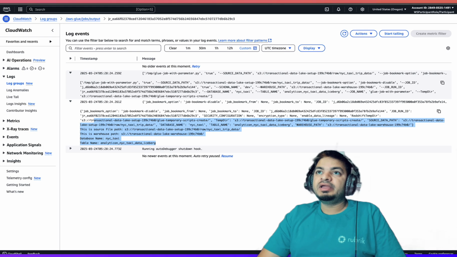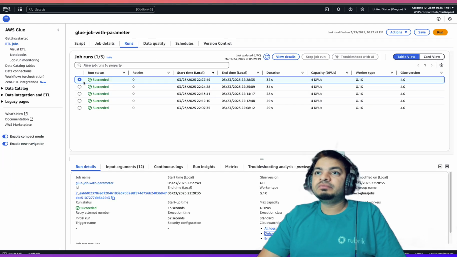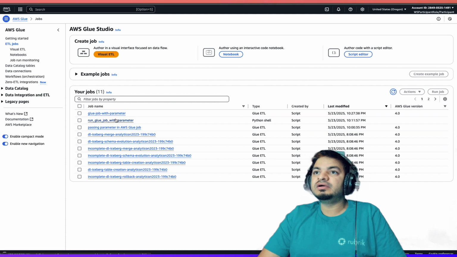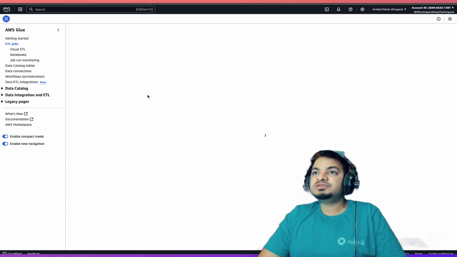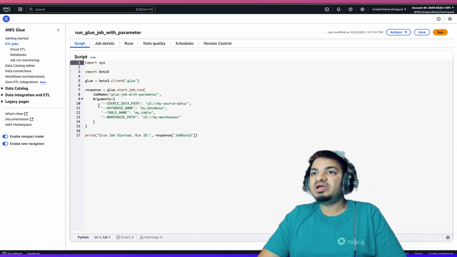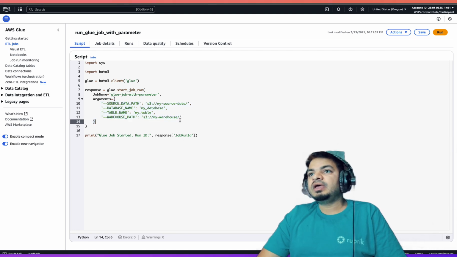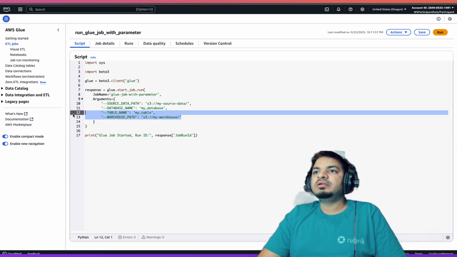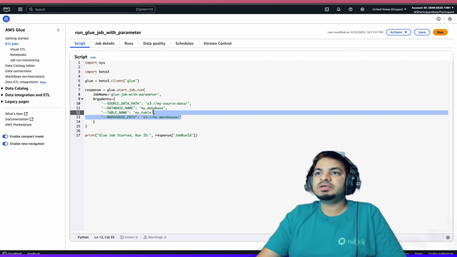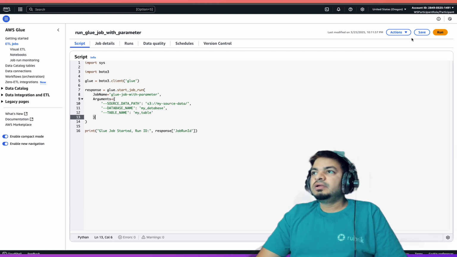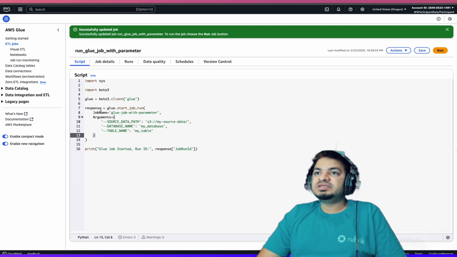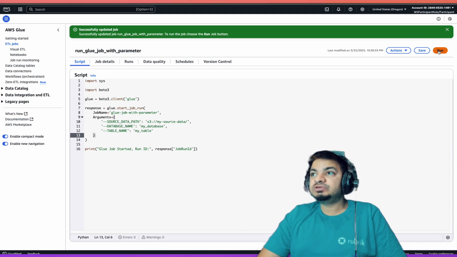Now let me go ahead and execute the job. In this job, I will be passing parameters. Though I have 5 parameters, I'm only passing 4 parameters. Let me even remove this here. So I'm only passing 3 dynamic parameters, whereas in my job I had 5 parameters, right? So I will be executing the job.